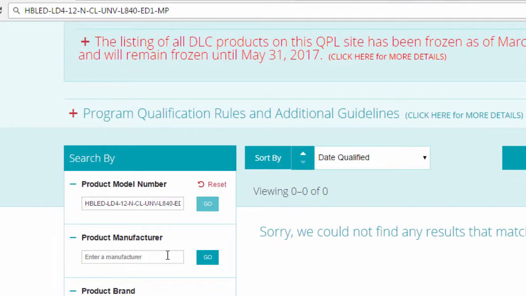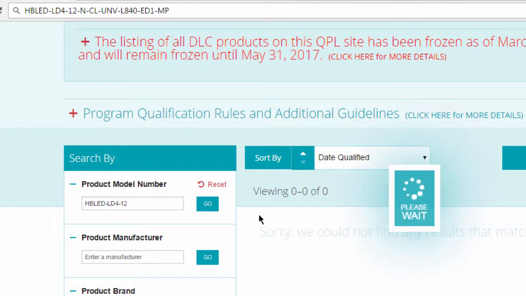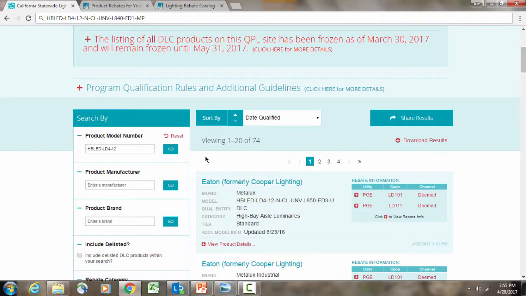First, what I'll do is I'll take roughly half of this model number and I'm going to delete it. This brought up 74 fixtures. My goal is to filter down this list to as few fixtures as I possibly can. I'll do this by adding a few characters to the model number and then click on Go. As you can see, when I add more characters, the list gets smaller and smaller.